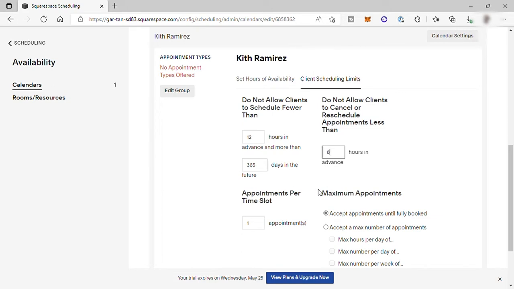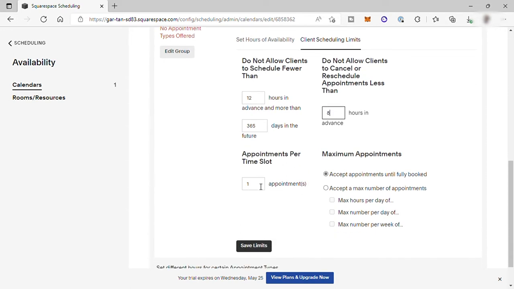Then next, set up the number of appointments per time slot. If you're the only one who does the work or assists your clients, then it's better to set up one appointment per slot. But if you have multiple workers who can assist your clients, then you can set up 2 or more appointments per slot.